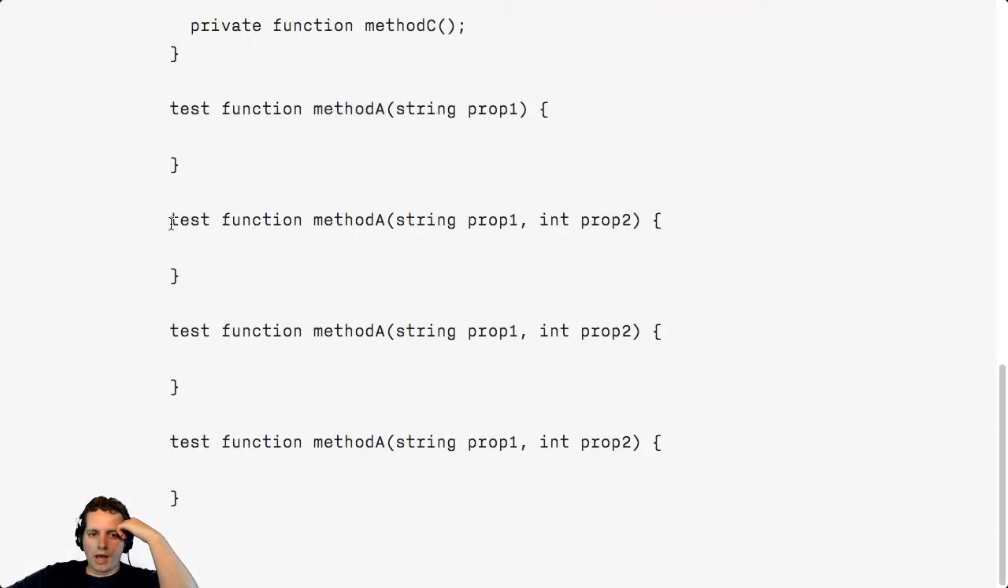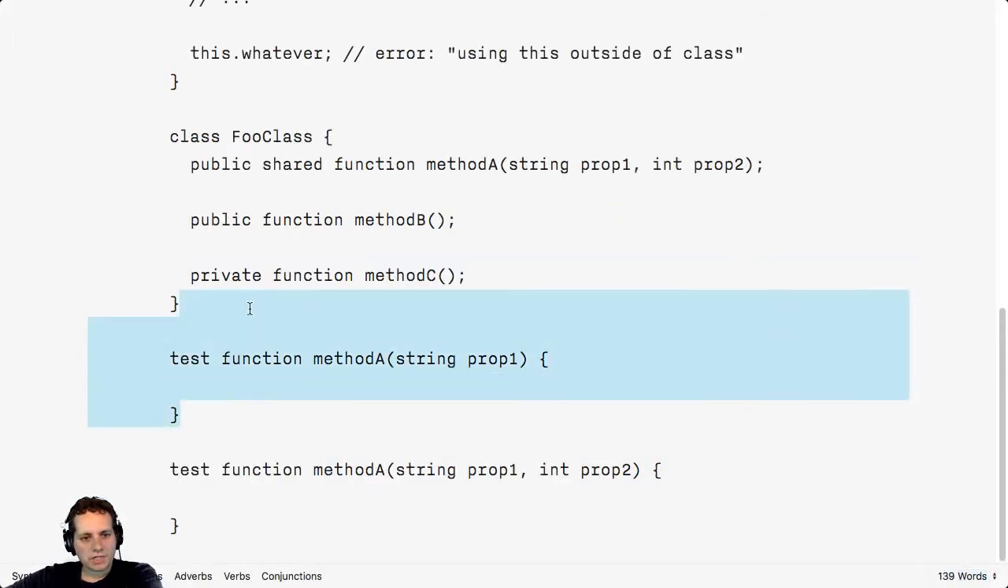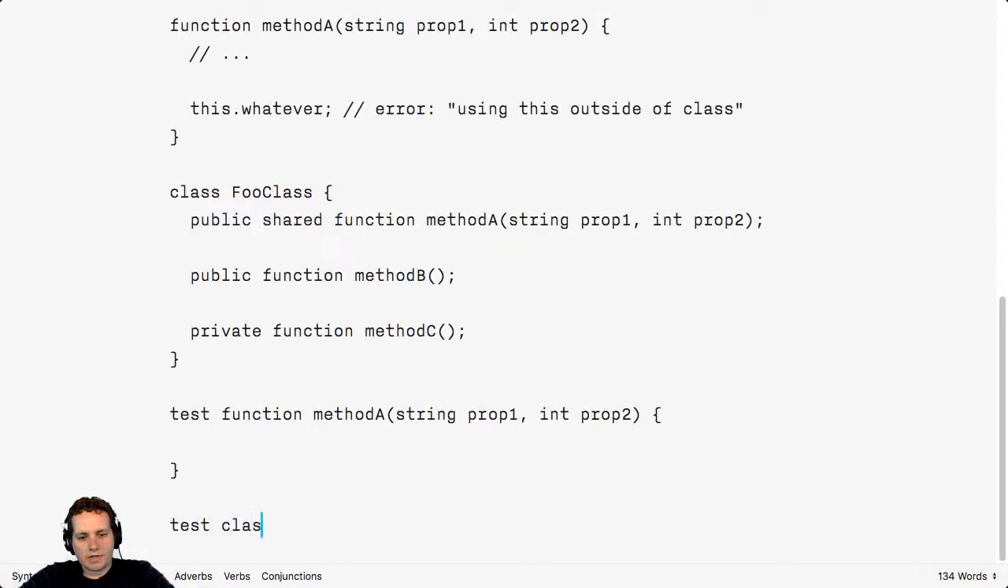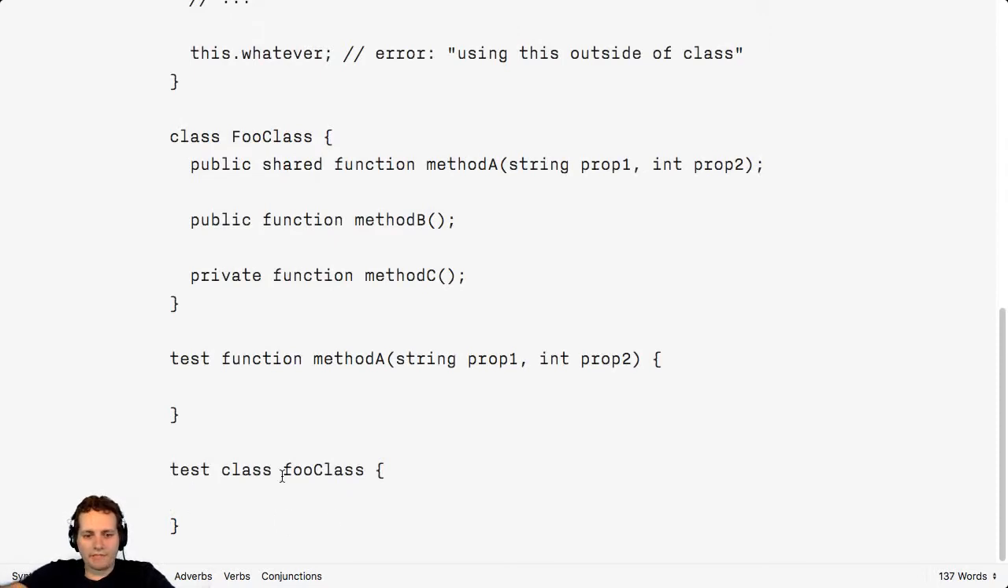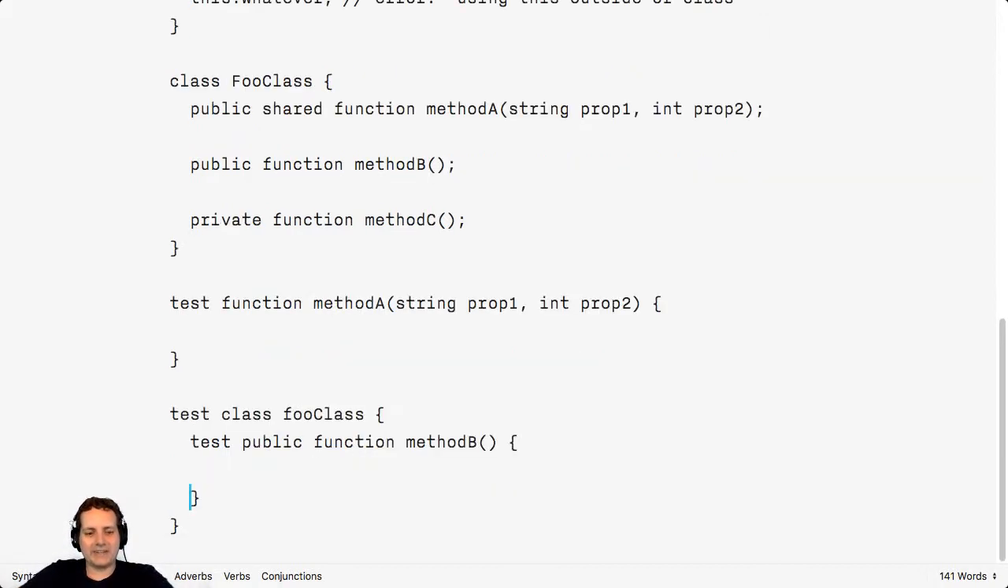So I want people to be able to define tests just by prefixing test to the name of the thing they're testing. In a similar way that I have test function A, I want to have test class foo class. And in there, I want to have test function method B, test public function method B, as an example. This is getting super messy. I don't think so. I think this is fine actually. Test function method A, test public function method B. So it's essentially taking exactly the same syntax and prefixing test to the things it's testing, right?